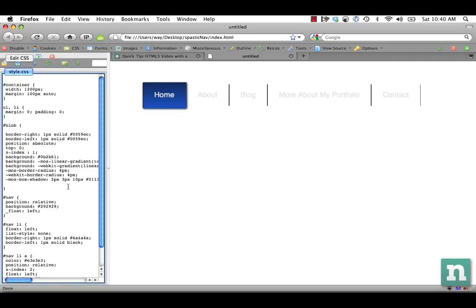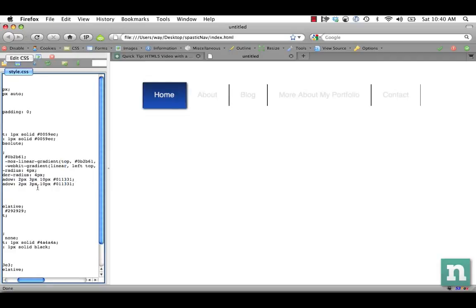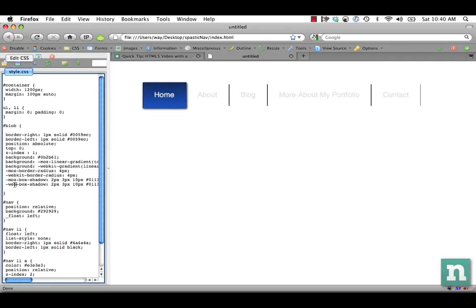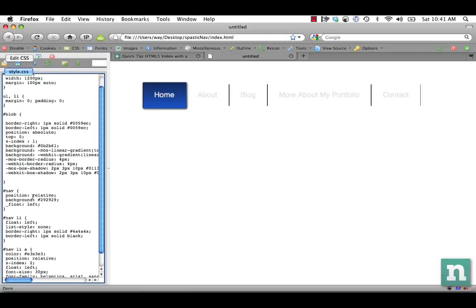And then finally, we have to, of course, take care of WebKit as well, unfortunately. And luckily, other than gradients, WebKit and Mozilla are pretty similar. So all I need to change is Moz to WebKit. So that looks pretty good. The final thing I think we need to do is set the background color.